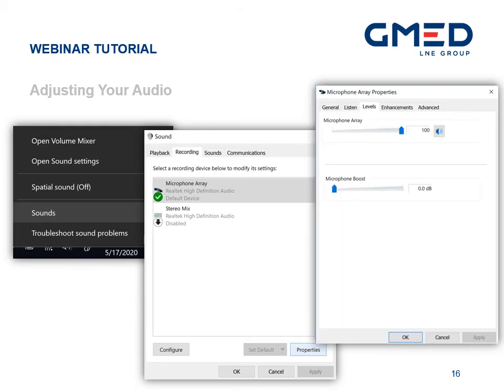Then the Properties menu will come up, and from that you want to choose the Levels tab at the top. And for best results, move your microphone boost down to 0 so it doesn't pick up background noise. Of course, if you want it louder, then move it up for a larger boost.